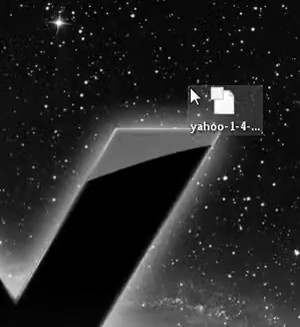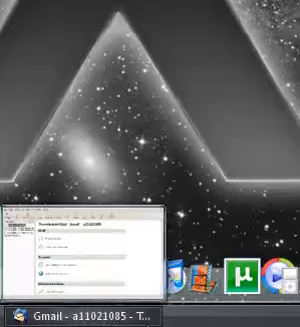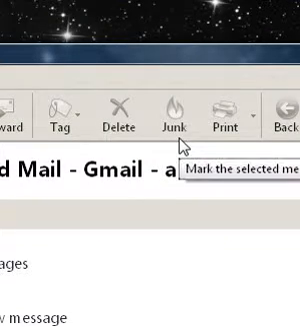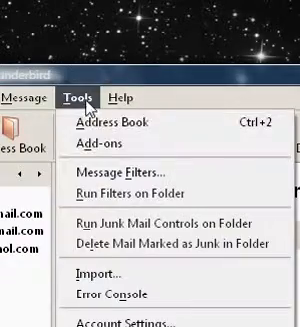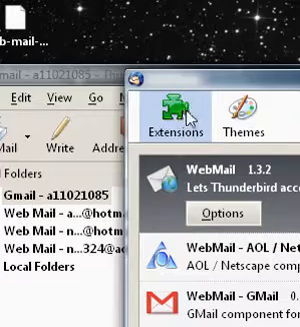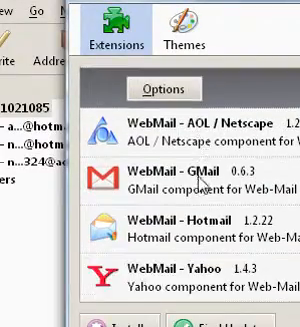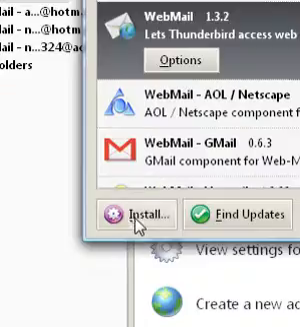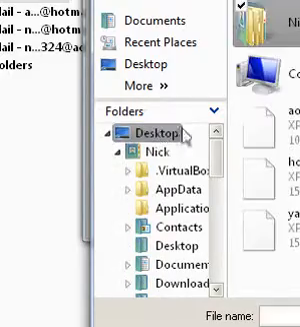So it's going to open up Thunderbird. Now, the first thing you want to do in order to get Webmail in there is install them. So go to Tools, and then Add-ons, and make sure you're over here at Extensions. You can see I have Webmail, AOL, Gmail, Hotmail, and Yahoo installed. What you do is click Install, and then pick wherever you have them saved. I got them saved on my desktop. Then just pick any of the ones you have. I've already got them installed, so I don't need to.